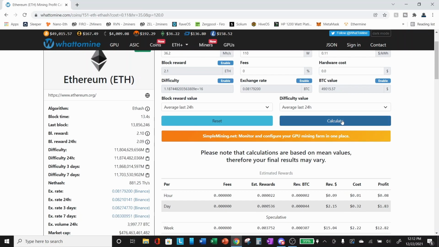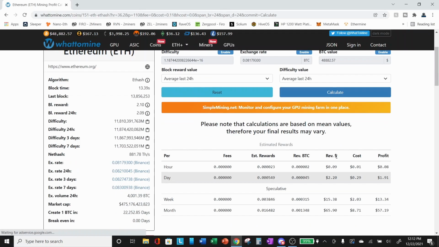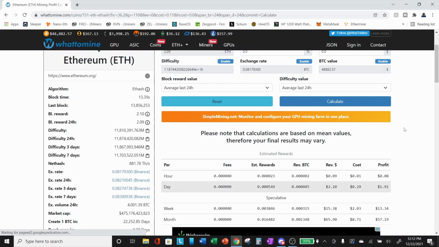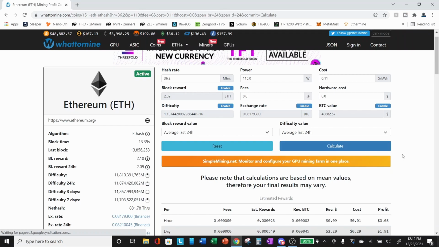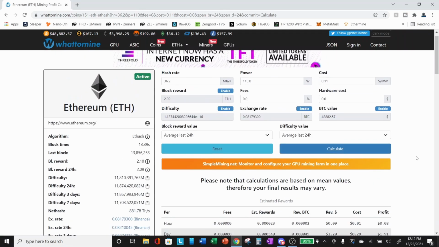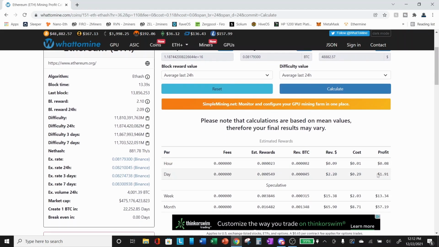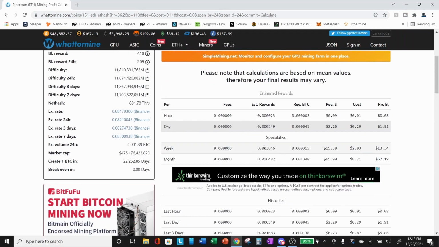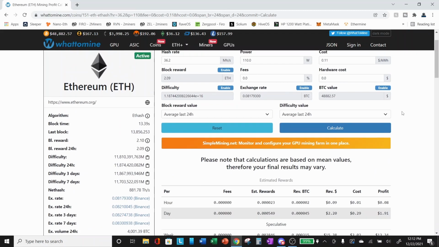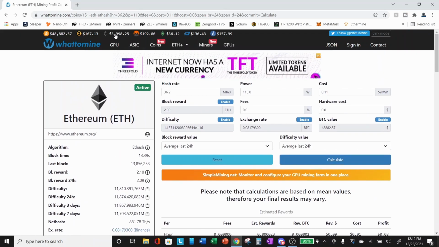So now when I hit calculate, let's see what the revenue, cost, and profit numbers do. Our revenue actually goes up, which makes sense because we are getting a higher hash rate than the default number of 35. And our cost goes down to 29 cents because our actual power is 10 watts lower than the estimate that was provided by WhatToMine. So you can see we are more accurately at a profit of $1.91. Those numbers are reflected over the course of a week and a month.